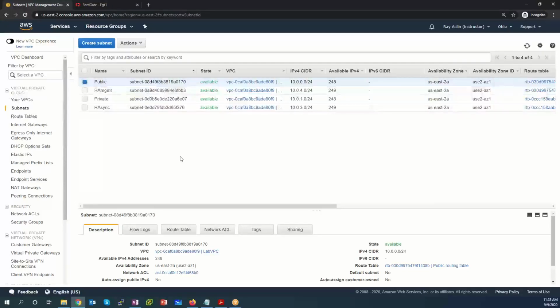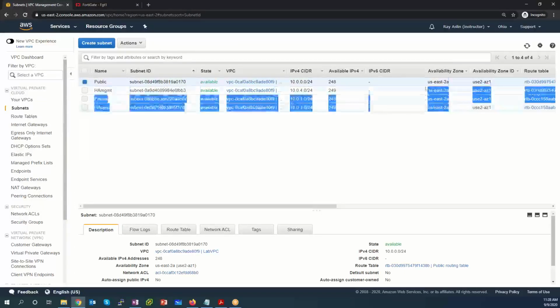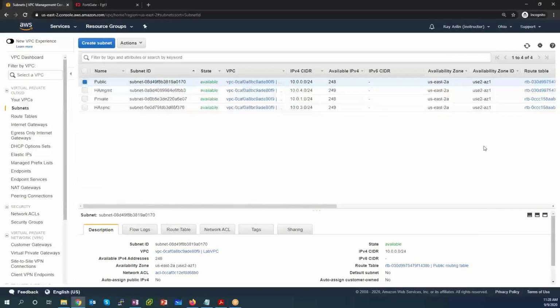Since in our new availability zone, we're not setting up an HA cluster, we're just going to set up a standalone FortiGate, we won't need an HA management and an HA sync. Now, all of these are in US East 2A, or availability zone number 1. So our second public and our second private subnet will need to be in a different availability zone. Let's go ahead and create them now.